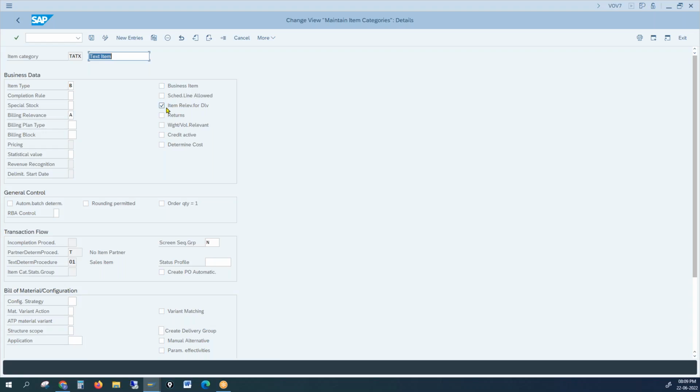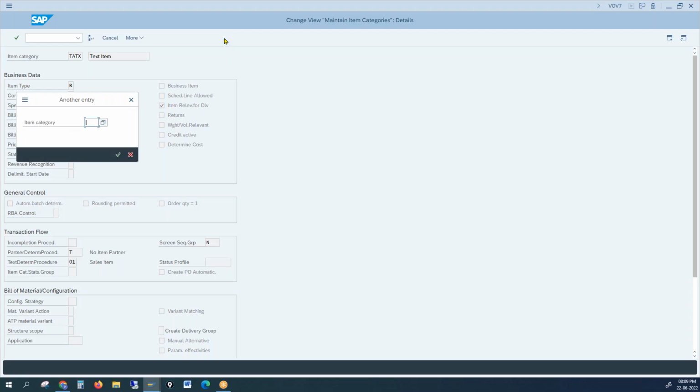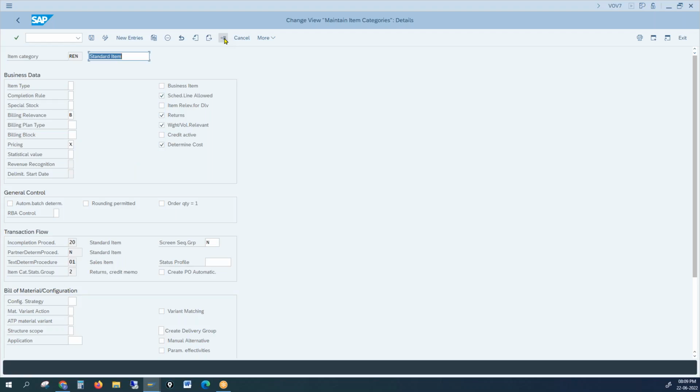So that is the reason the system is allowing us to do delivery without schedule lines. The next is returns. For all the returns, how does the system know that it is a returns item? So the returns item category is REN. Okay, REN is the returns item category.